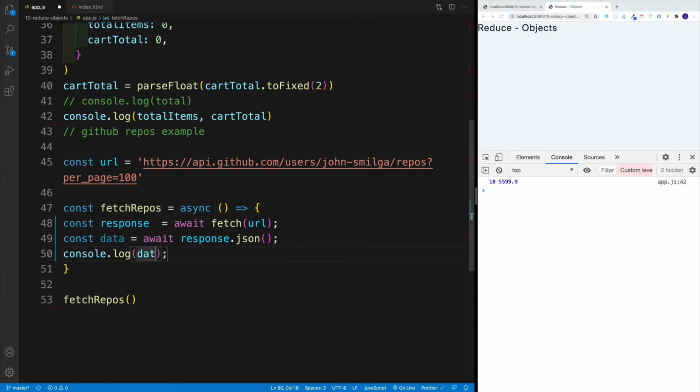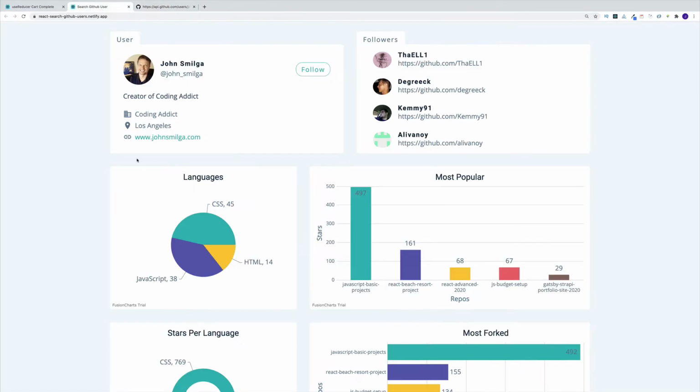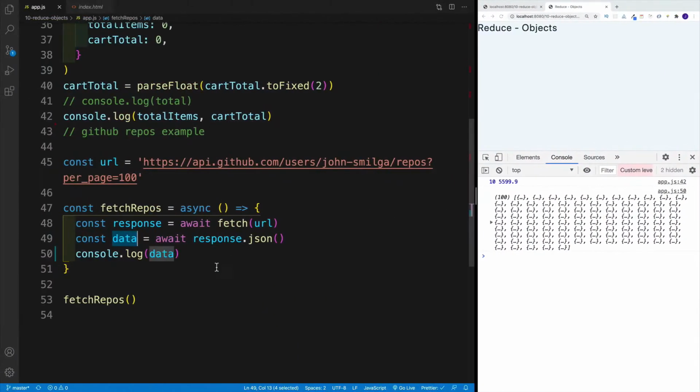So if we console log the data, we should have 100 repos. And of course there is. Now we have the same thing. Now I'd want to iterate over that data and then return an object with the count of those languages. So eventually, let's imagine the scenario where I would want to display how many repos have CSS, HTML, or JavaScript, or whatever language the user is using.